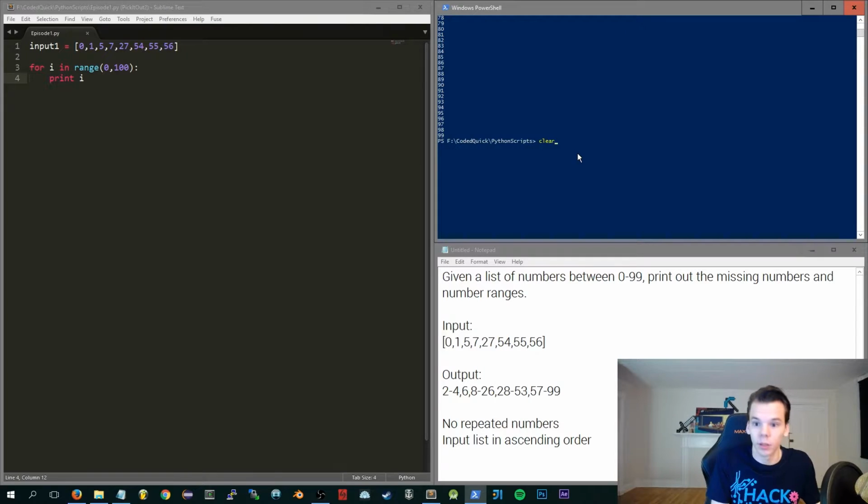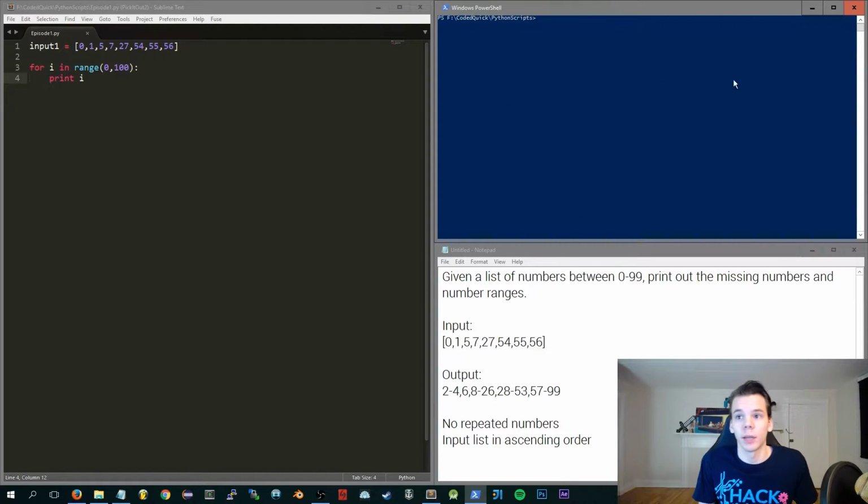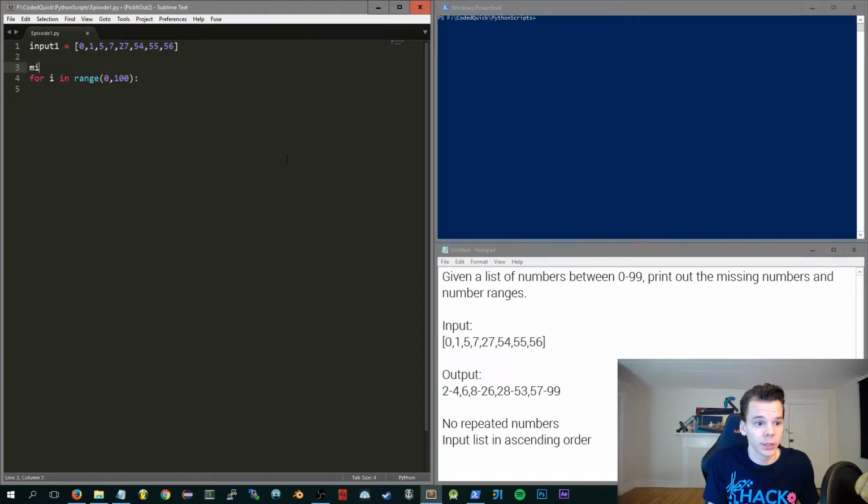Great, so let's clear that. I don't think I can make the font bigger in my terminal PowerShell window here, so sorry, everything else is probably a readable size. Okay, so we have all those numbers. Now I'm going to create a list here called missing, Python I believe uses underscores a lot, missing_nums, and it will be a list.